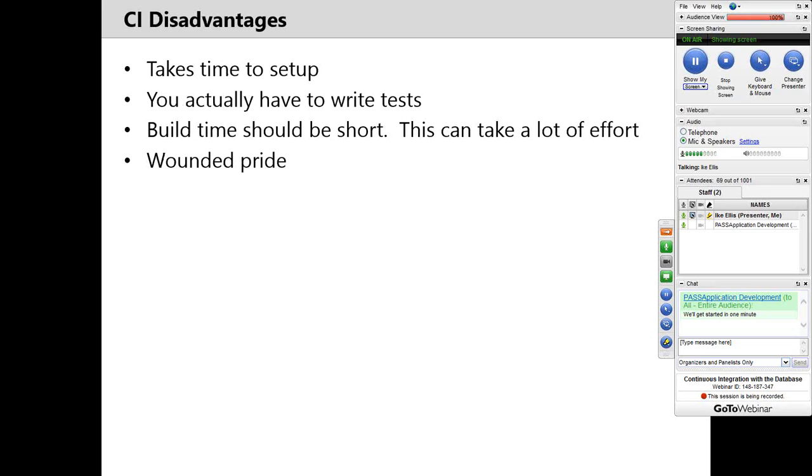So there are some CI disadvantages in the interest of fairness, right? It takes a lot of time to set up. You have to write these tests. You have to put effort into it. Somebody needs to be in charge of it. Your build time should be short, and to shorten build times, if you're going to get good feedback and you need good short build times, it can take a long time to make your build time go from 45 minutes to 3 or 4 minutes, right?